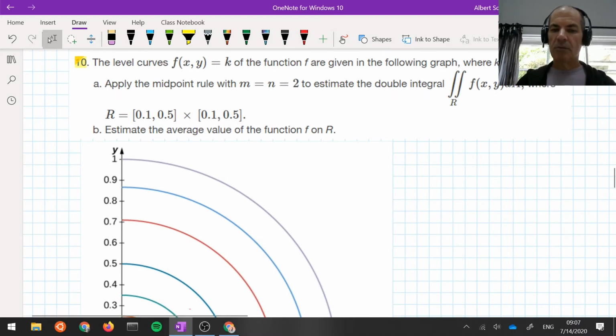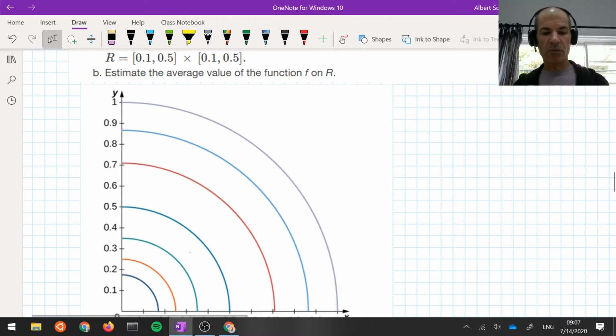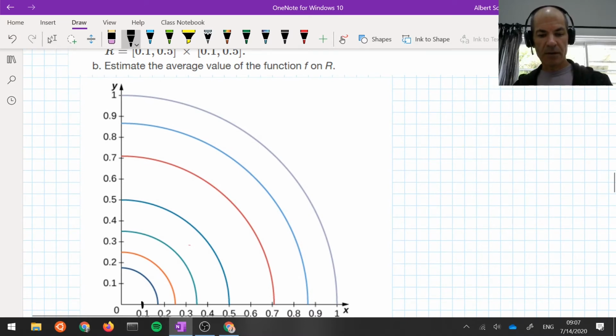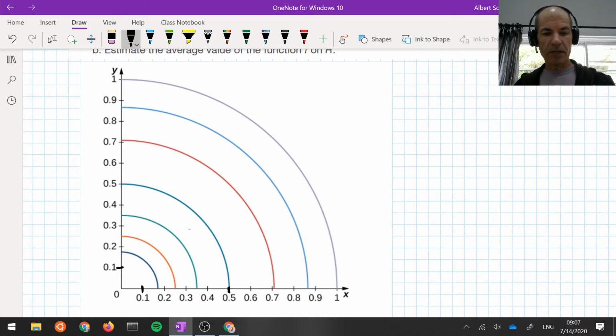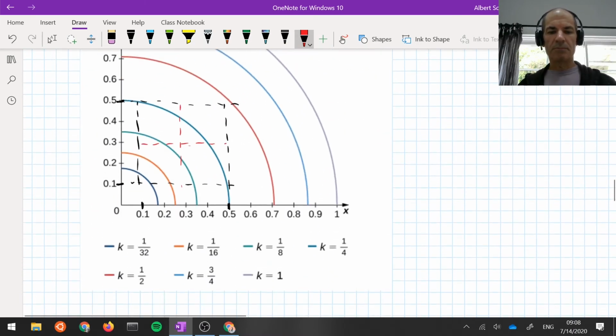All right, you're asked to apply the midpoint rule with m equals n equals 2 to estimate the double integral over this rectangular region. So from 0.1 to 0.5, from here to here, and then 0.1 to 0.5 from here to here. So as a rectangular region, we're looking at something like this. And then we're asked to chop it up into 2 pieces in the x direction and 2 pieces in the y direction. And then finally, we're asked to use the midpoint rule. So let's mark our points here using the midpoint rule. Let's eyeball it there, and the midpoint of that region there, and the midpoint of that region there.